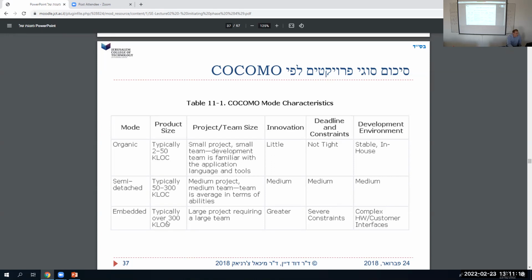That would be an embedded system, typically over 300,000 lines of code. So let's say, like putting the man on the moon, a large project requiring a large team for this guidance system for the plane. Innovation, a lot of innovation. Nobody ever wrote a guidance system for a plane before.